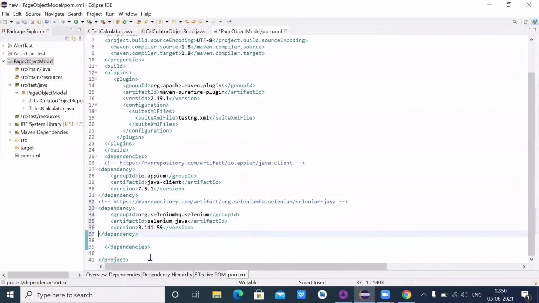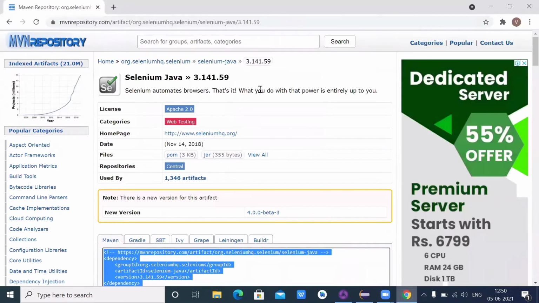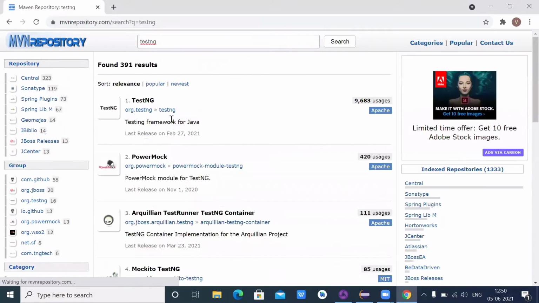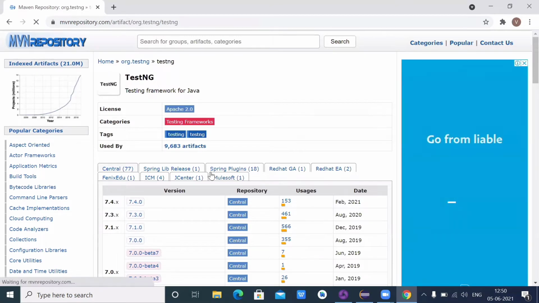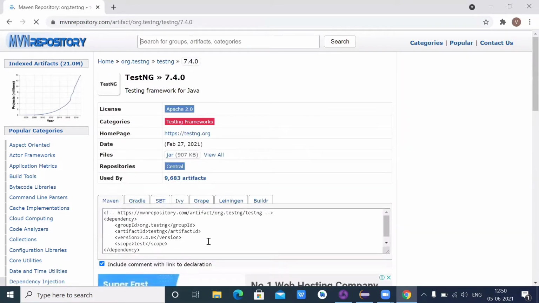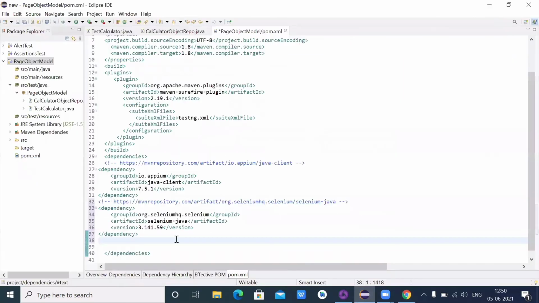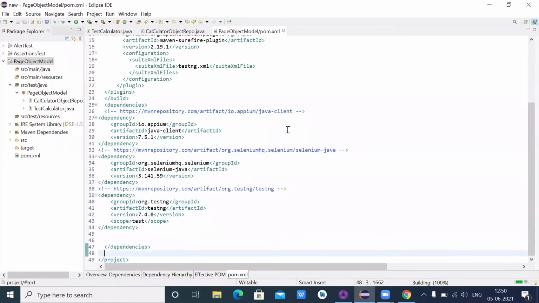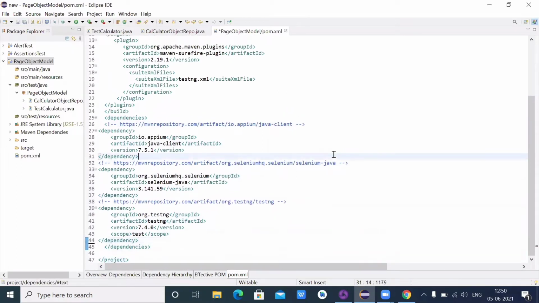After the Selenium jar dependency, I want one more dependency, which is for TestNG. So here I will search for the TestNG dependency. I will take this dependency, click on this link, and go for this version. I will copy this code and paste it here. So I added all the dependencies which are required for the page object model. Now it is done for this.